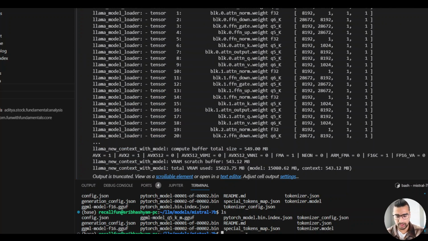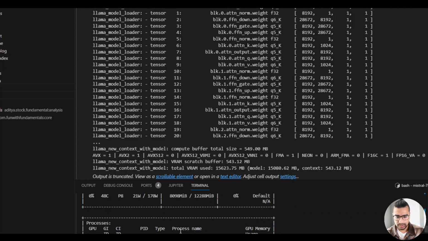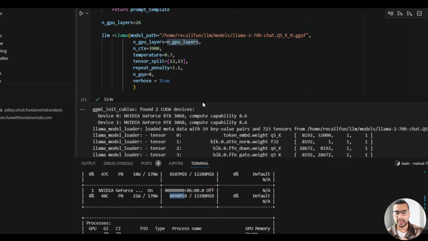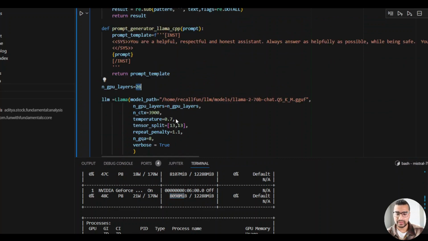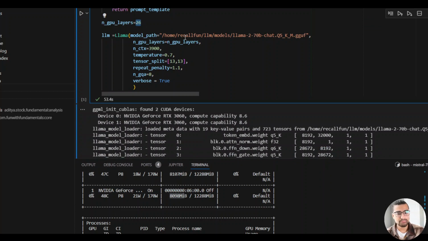Let me show you how my GPU RAM is consumed. If you see here, let me increase this a bit so that it's easier for you to see. So 8 GB on GPU one and another 8 GB on GPU two. So 16 GB is occupied by these 26 layers, and the rest is loaded on the CPU. So how do I know it's 26? I don't know. I just played with it until I got an acceptable number.